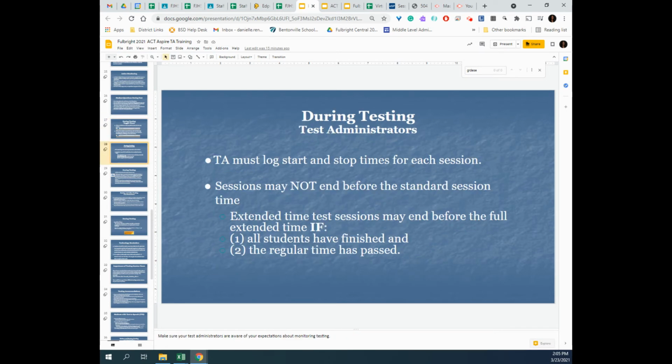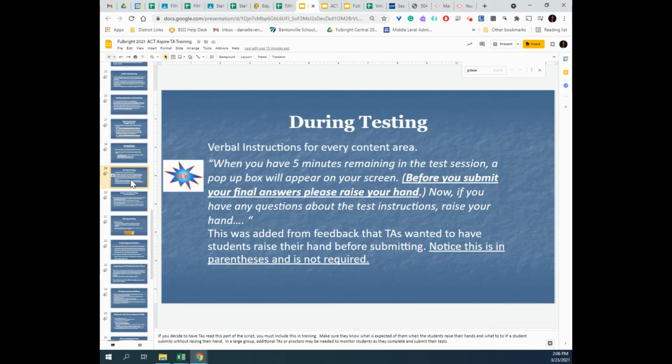You must log the start and stop times for each session. Please do this on your whiteboards so that the students can see it. It has to be logged. They may not end before the standard session time. We already went over that a little bit. This was added a couple years ago. It'll say when you have 5 minutes remaining in the test session, a pop-up box will appear on the screen for the students.